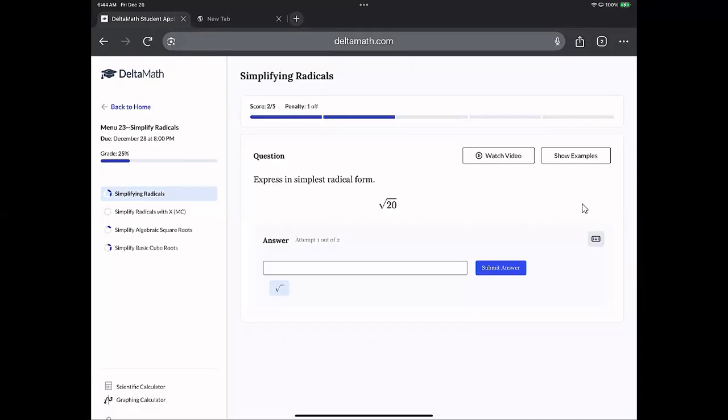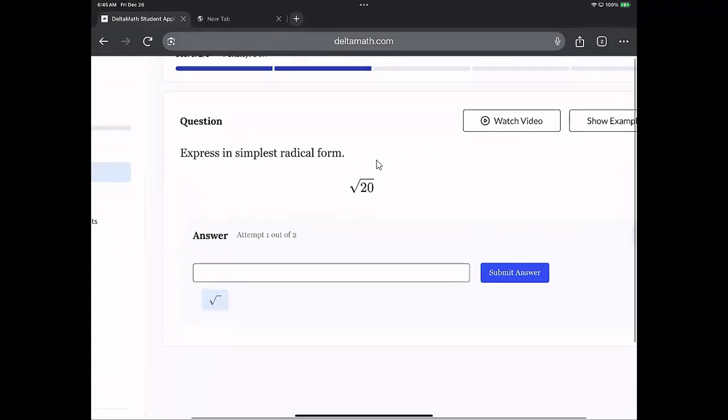I am going to use Menu 23 to show you how to simplify radicals. Out of all the things that I'm going to show you, this is probably the most useful application of Menu 23. A lot of students struggle to simplify radicals, so I am going to show you how to use Menu 23 with a couple examples. On the screen, you see the square root of 20, and they want you to simplify this.